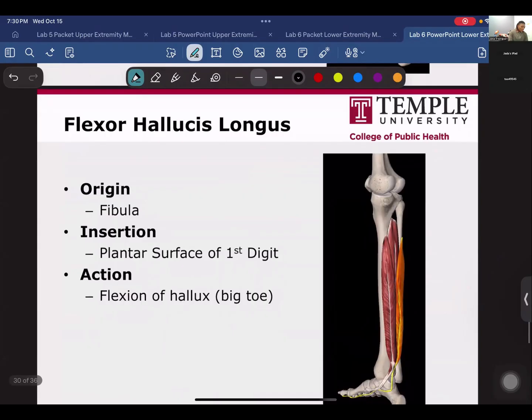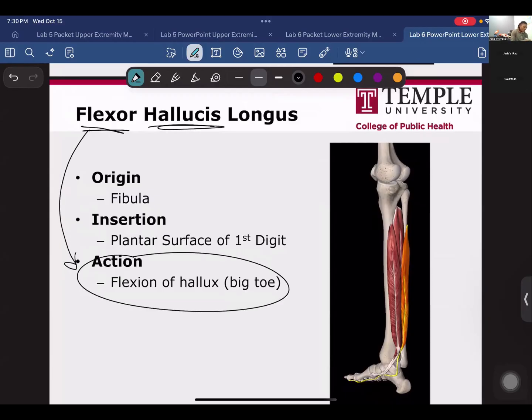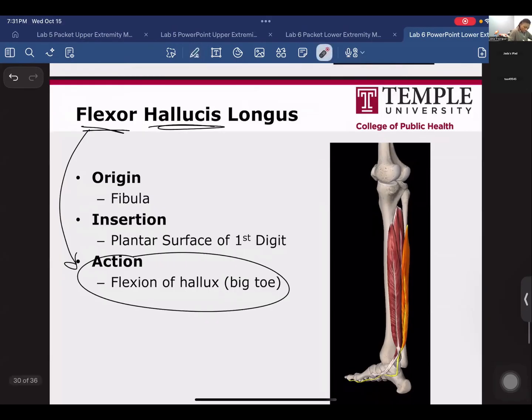Your flexor hallucis longus. It's going to flex your big toe. Flexion of the hallucis, flexion of the big toe. It's going to originate from that fibula. So it's going to originate on that lateral side and still going to come around. Even though it starts from the lateral side, it's going to come all the way around to that medial side to insert onto that medial big toe on that plantar surface. Insertion is going to be plantar surface of the first digit.